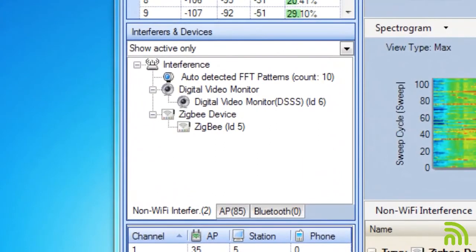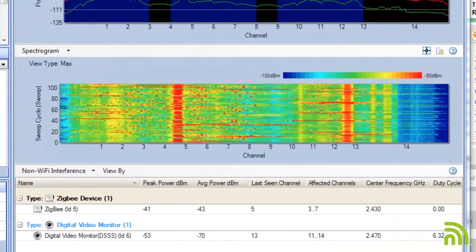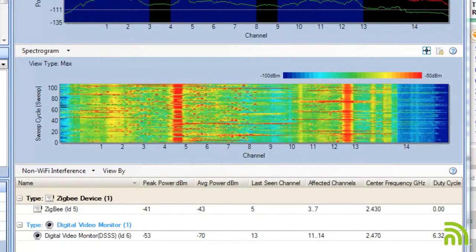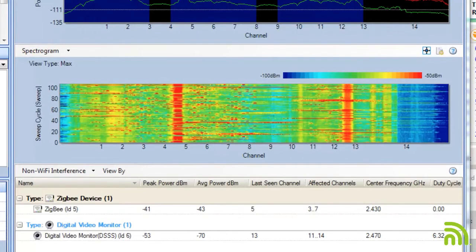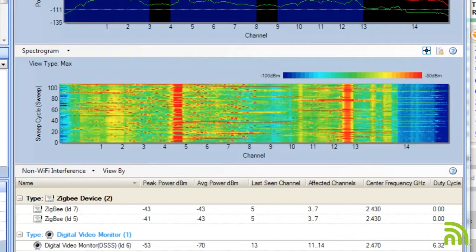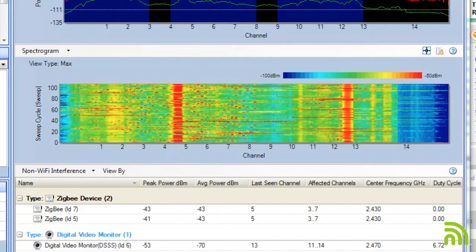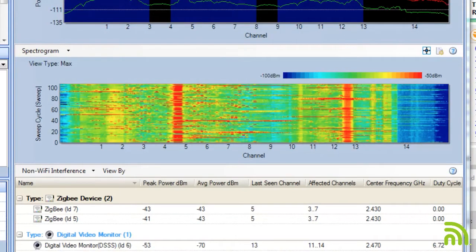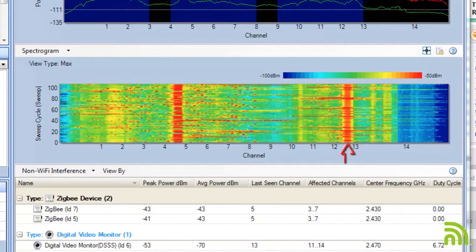Right now I have two devices going on. I have a digital video monitor as well as a Zigbee device. I can see those over here in my interferers window on the left-hand side. If I look at my spectrogram, I can already start to guess where those devices are. I can see a high energy band sitting right between channels 4 and 5. And I can see another high energy band sitting right between channels 12 and 13.